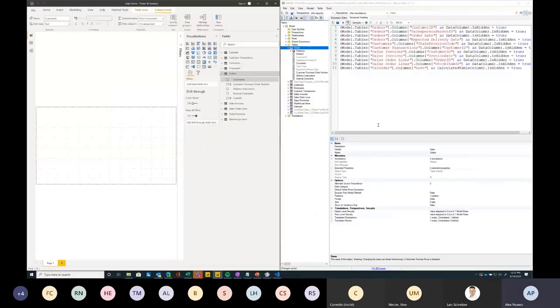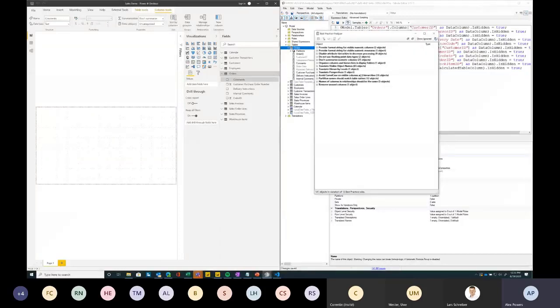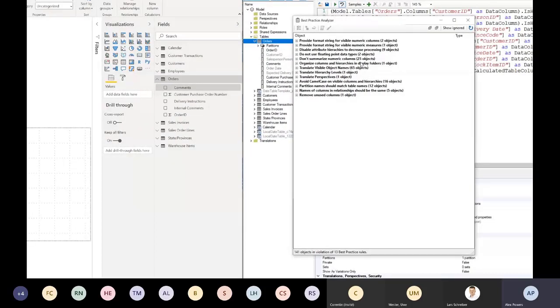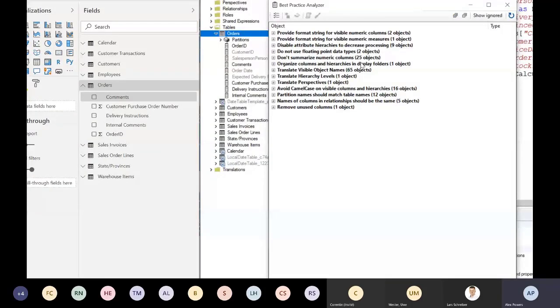What I would suggest is just as you begin to feel more comfortable with some of the best practices that are outlined here, just knowing, hey, if I'm not going to apply it to all of them, maybe I just apply it to a few of them, or I can instantly just press apply fix. But it's not just about the Tabular model itself and the best practices there. It's also about your organizational best practices.